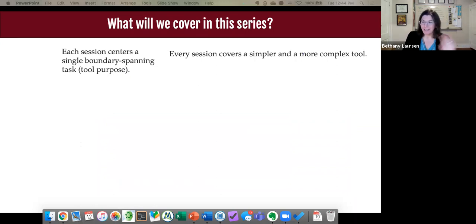There's lots of ways, obviously, to break down and cover the realm of what tools are and what they can do. I tried to get very practical, being a practitioner as well as theorist. I make my first cut in deciding which tool I'm going to use by first looking at the purpose. What am I trying to accomplish? What is the outcome? So we're breaking up the series into 4 total, 3 more sessions, where each session centers a single boundary spanning task or tool purpose.